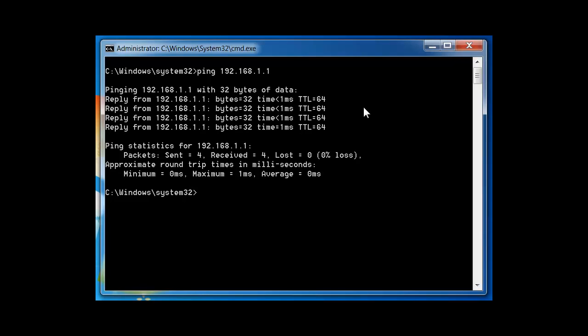So what happens is we send out 4 packets to the destination, and the destination responds back with the same 4 packets. So as you can see here, 1, 2, 3, 4. So this is a reply from 192.168.1.1. That is my router. We sent out 32 bytes of data and we got back 32 bytes of data, and we got it back in less than 1 millisecond. Down here you get a summary. So it says packets sent 4, packets received 4, packets lost 0. So that means this is a stable connection. And then there are some statistics here that are not important.